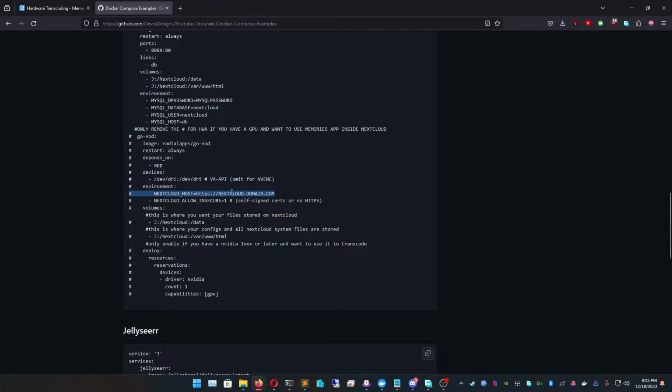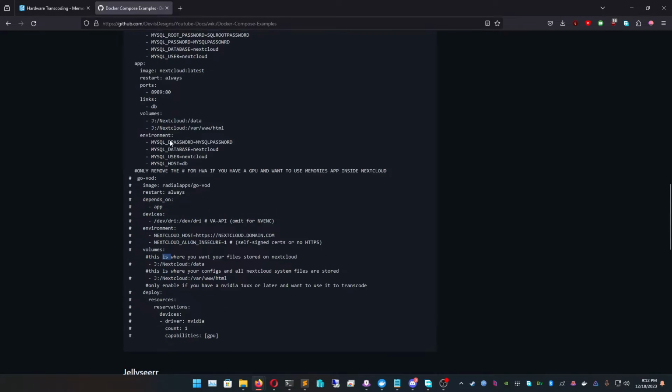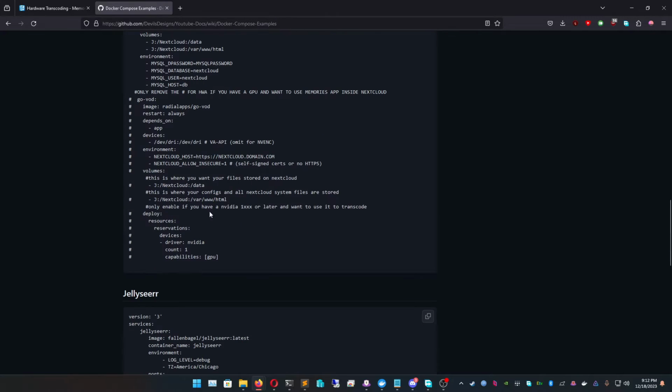Then we're going to give our Nextcloud host. If this is on a reverse proxy, you just use nextcloud.domain.com, whatever your domain is. Let's say mine is demonwarriortech.com, so I would make nextcloud.demonwarriortech.com. And then you want to allow insecure because we're obviously using self-signed certs. So that's important. And then we have volume. This is where we allow it to read the volume. If these two are not enabled, it won't be able to read the files for GoVOD. GoVOD needs these to be added from up here to be able to read and transcode the files.